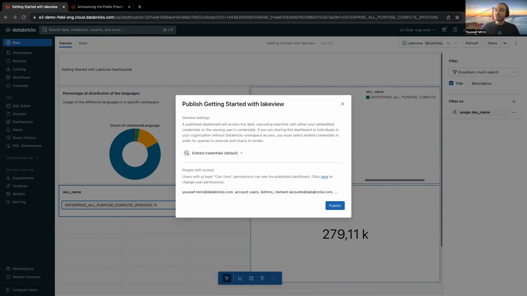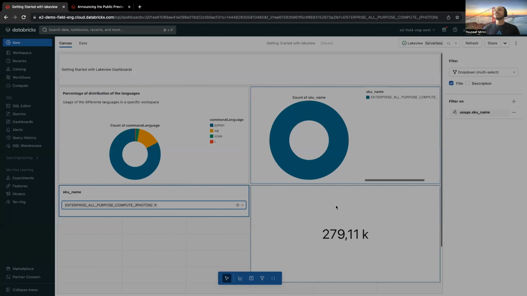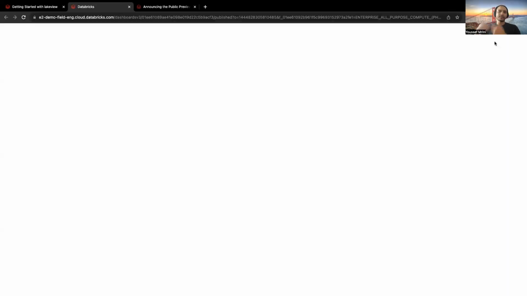And the other option is when you don't want to embed credentials, and here all the viewers of the dashboard run queries using their own data and compute credentials. And viewers, of course, need access to the workspace, and they attach the SQL warehouse and the associated data in order to view the dashboard. And then when you've decided, you can simply publish your specific dashboard, and of course, you can access it and make sure to get the most of the dashboard.